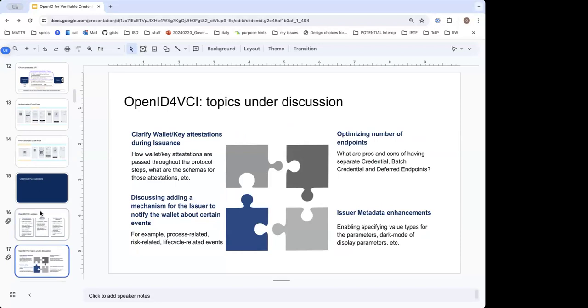Other topics that are currently under discussion on OpenID4VCI: we have a lot of discussions on wallet and key attestations during the issuance process. I think people who are familiar with EUDI and the ARF know there's a lot of discussion on WSCDs and trust evidence and so on. So we are talking about how to best represent those things in OpenID4VCI. It's possible. We just need to define the concrete schemas for those attestations.